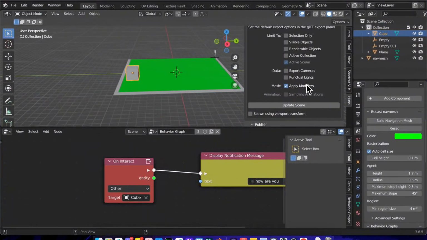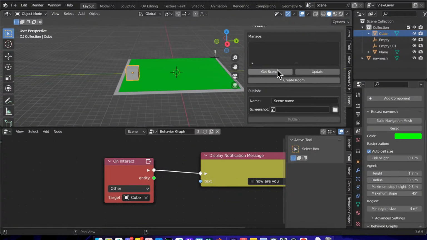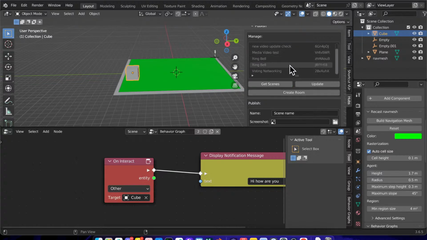If you want to publish this, here are some things. You can get the scenes. If I click on get scenes, it will get the list of all my scenes that I had. For example, if I click on this ring bell, I can get the scene here right now. But this will get overridden.